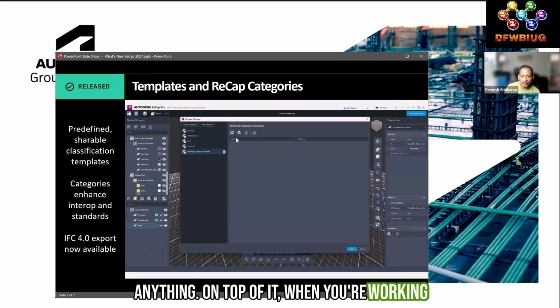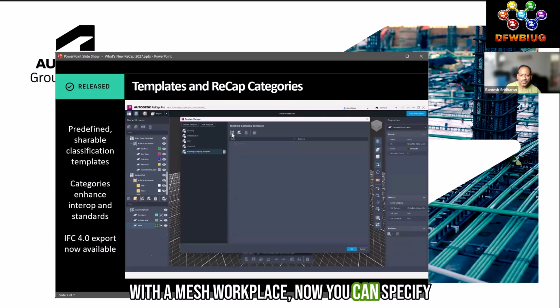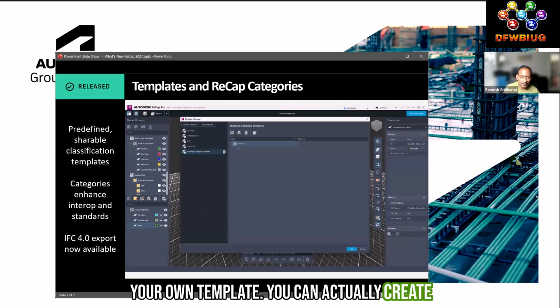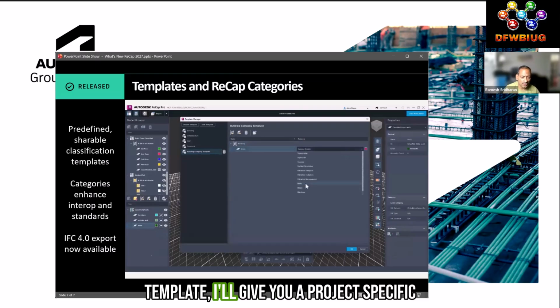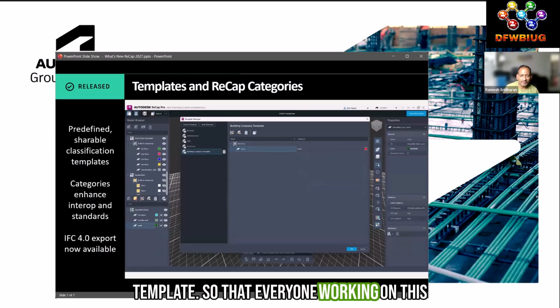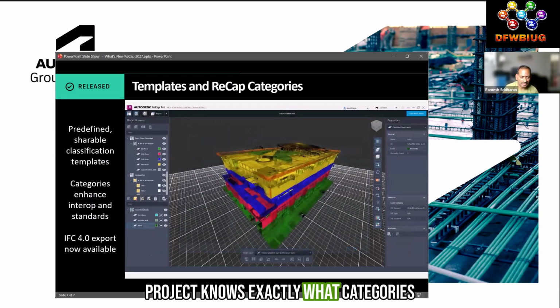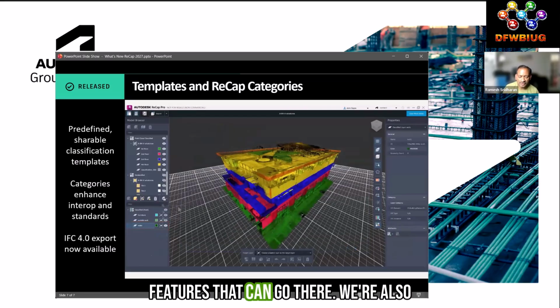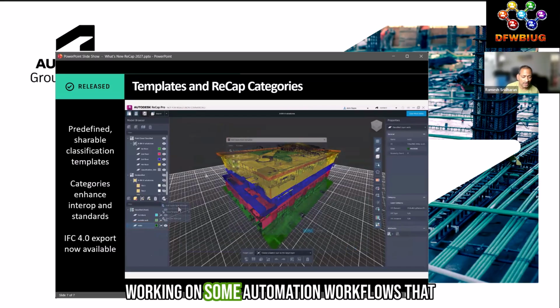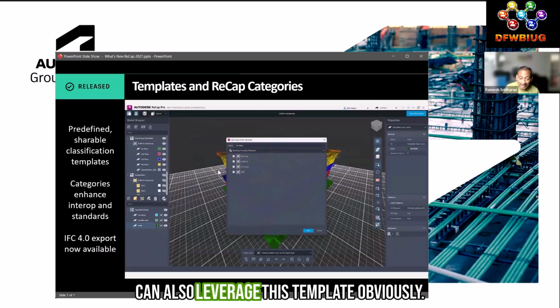On top of it, when you're working with mesh workflows, now you can specify your own template. You can create your own template, like a civil infrastructure template or your project-specific template, so that everyone working on this project knows exactly what categories they're working on, and they can extract the features that go there. We are also working on some automation workflows that can leverage this template, obviously.